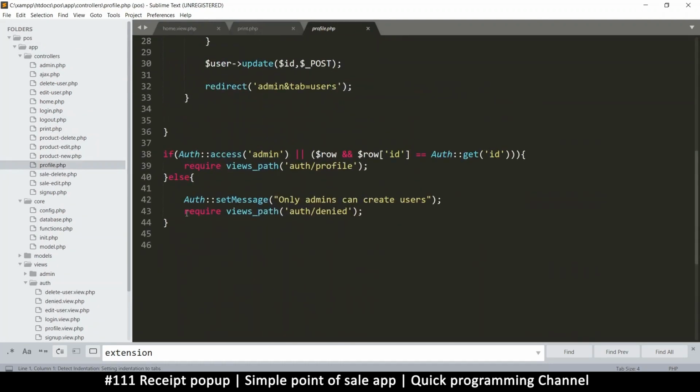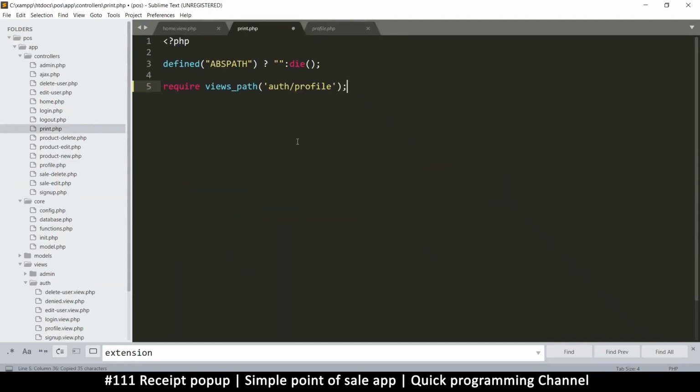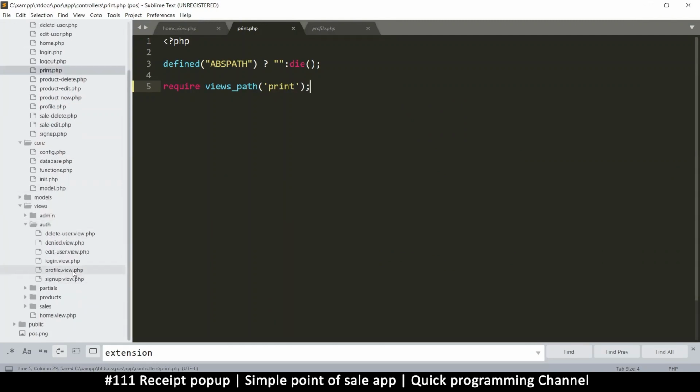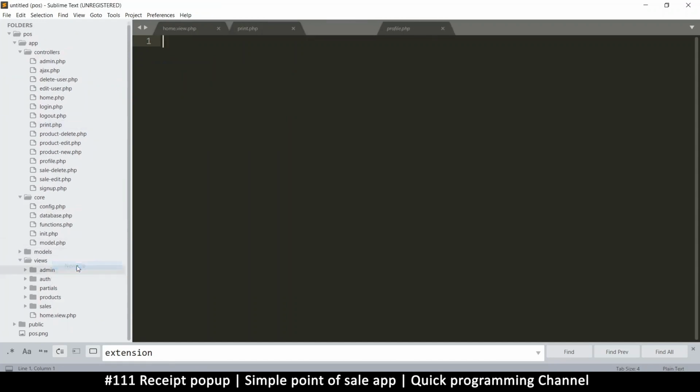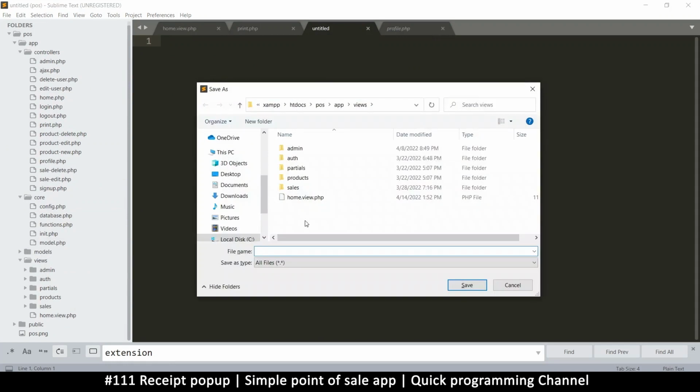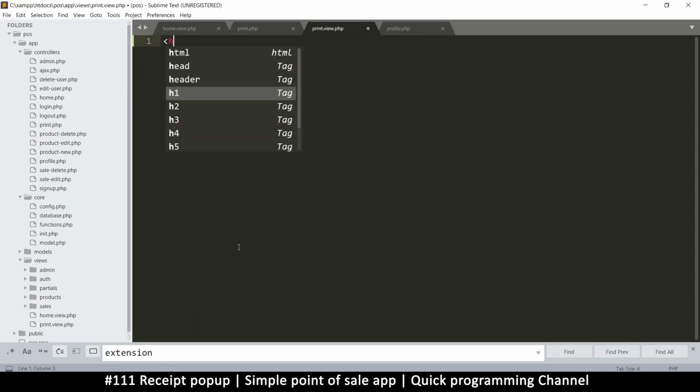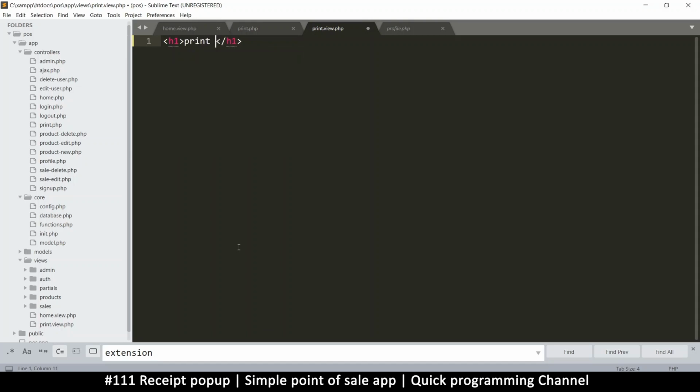How are these others? Oh, so require view path, access denied, otherwise that's the path to see. Okay, great. So in here I'm going to put that view, and this view is going to be print, like that. Okay, so let's come down here to the views, right click, and let's create the print.view. So instead of home here, let's put print.view.php. Okay, so right in here I just want to see this print, or I'll just say receipt.